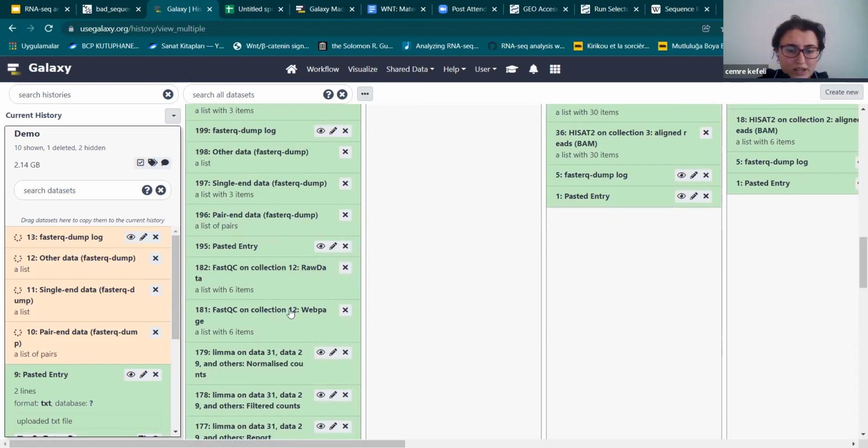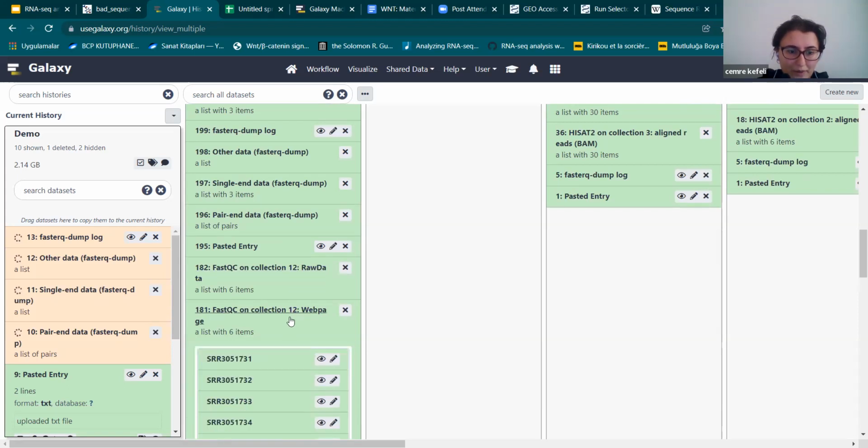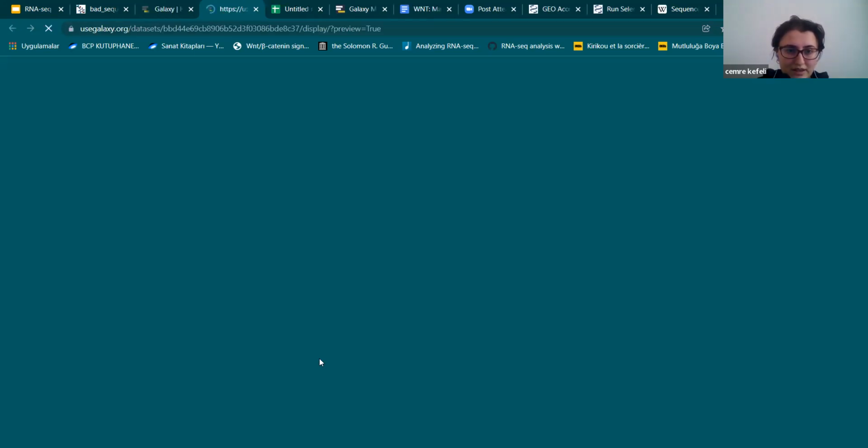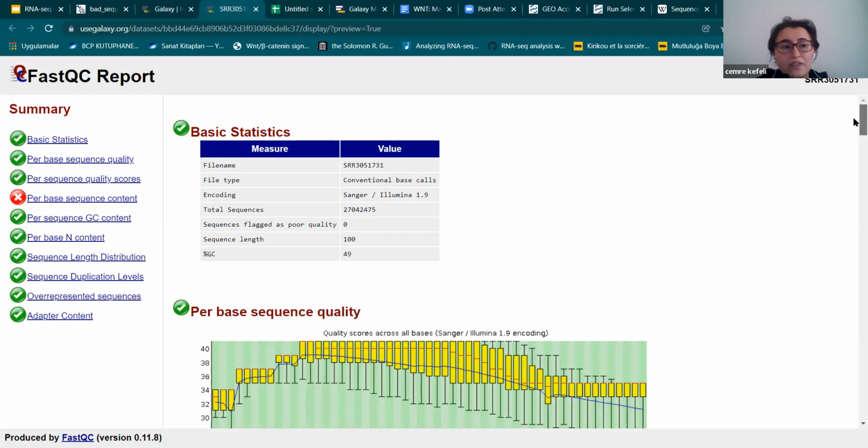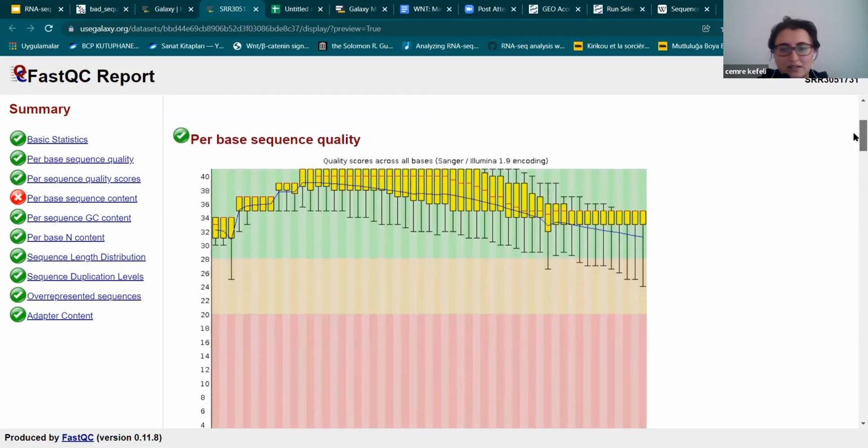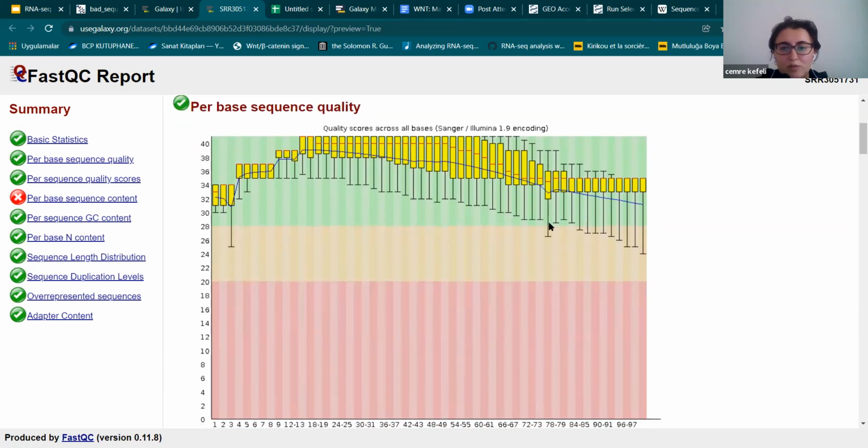It will produce these two outputs, raw data and the web page. The web page looks like this. There are the basic statistics, and we can see the quality in here. In this experiment, the quality is quite good, so we don't have to do anything. Most of the time, if you're downloading something from the internet, qualities are good. I'm assuming people are not just throwing their data, maybe they're also refining the data before uploading.